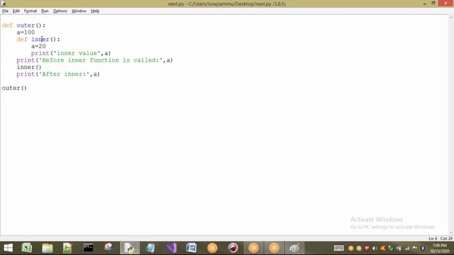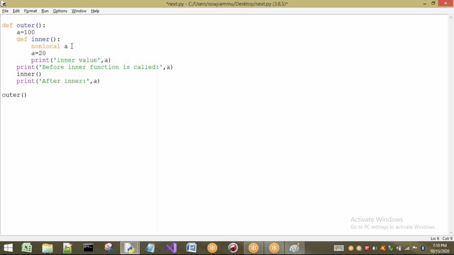Now the concept is, I want to apply nonlocal to this one. So observe carefully, nonlocal is a keyword. What is this keyword for? Nonlocal is used to declare a variable inside a nested function as not local to it. If I write nonlocal, that indicates this a is not local to this one. It is nonlocal. That means it will belong to this a in the outer function.